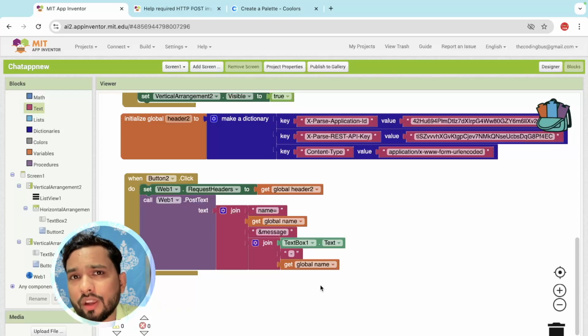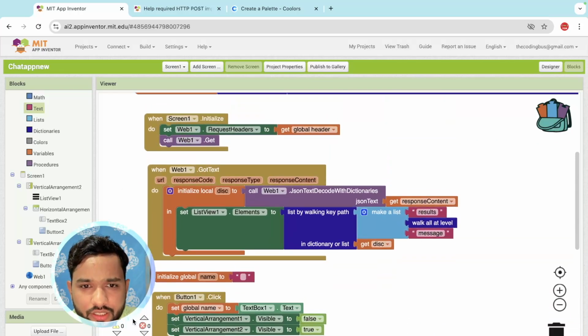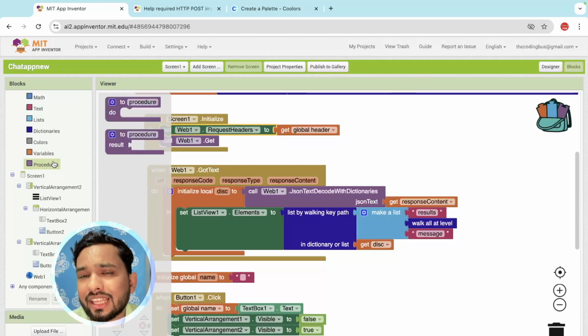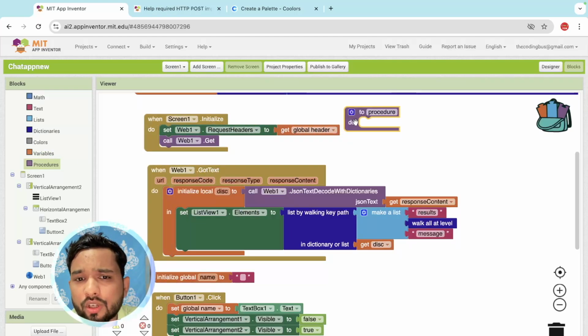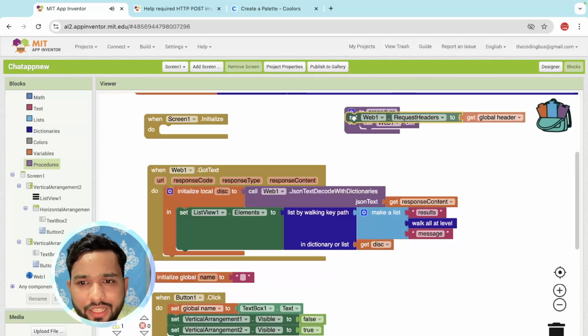Now what we need to do here, one more thing, we need to call the get method again. Why am I calling it again? Because I can create a procedure for that. Whenever we save the data, we need to fetch the data again in real time, so we can have the same chat on our list. So it's simple. I'm going to create a procedure here so I don't need to call this code again and again. So I'm going to call it here, like this.